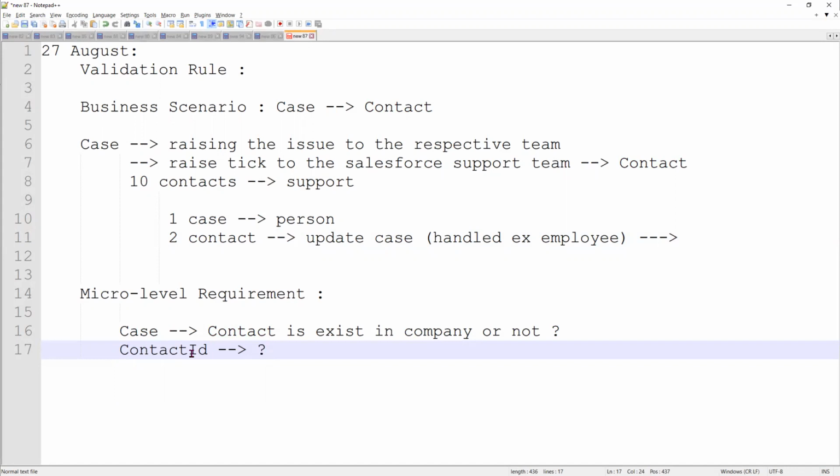Also, there is a parent ID lookup to case. But it is not related to contact. Let me give you another scenario.